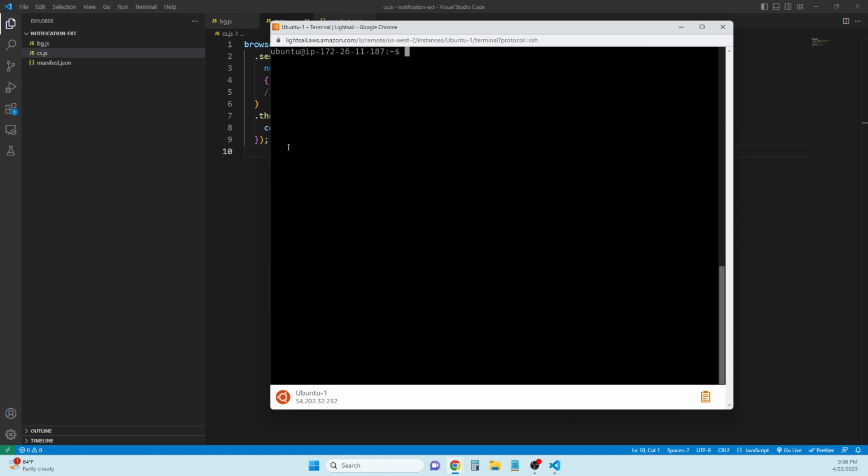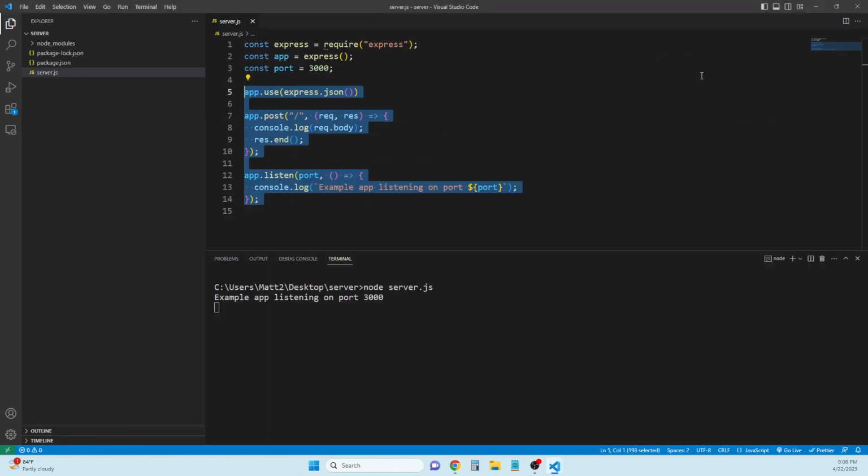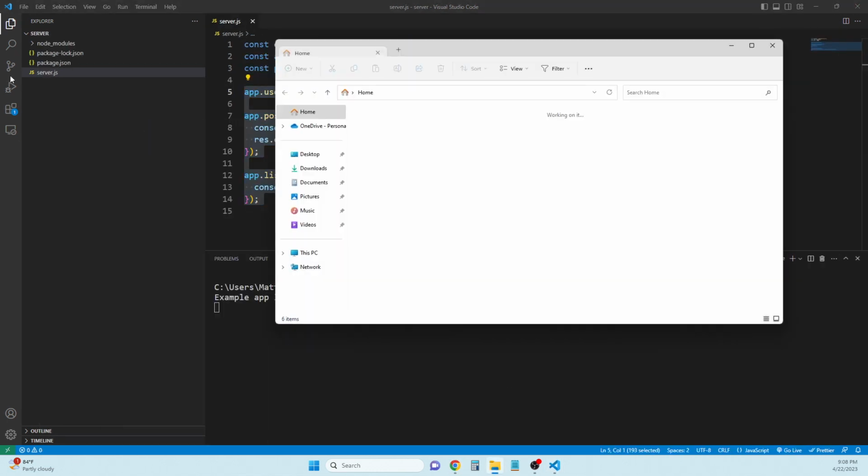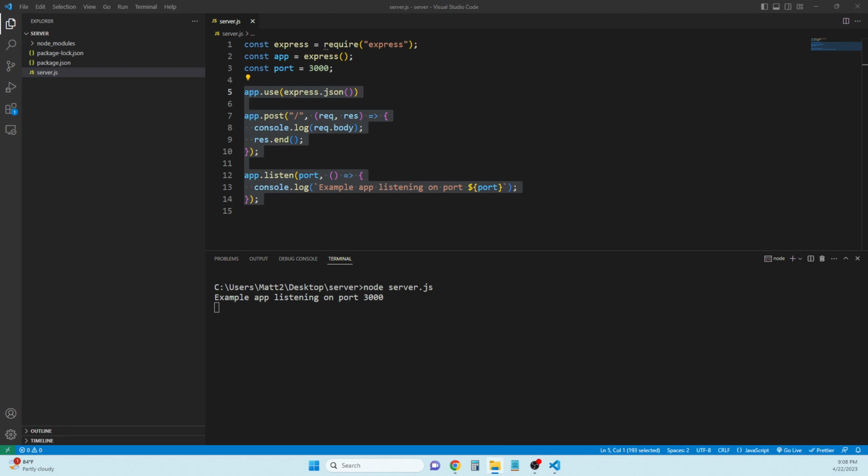So to load that up, I have to run a few commands. Let me see if I have those written down somewhere. I'm pretty sure I do, somewhere in here. Let me find this really quick.